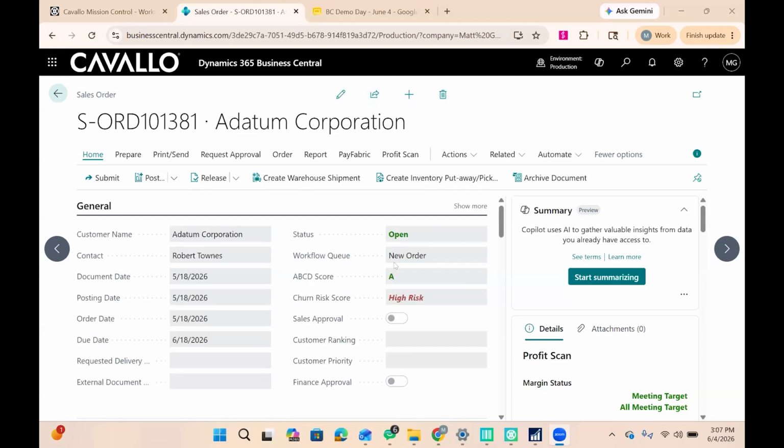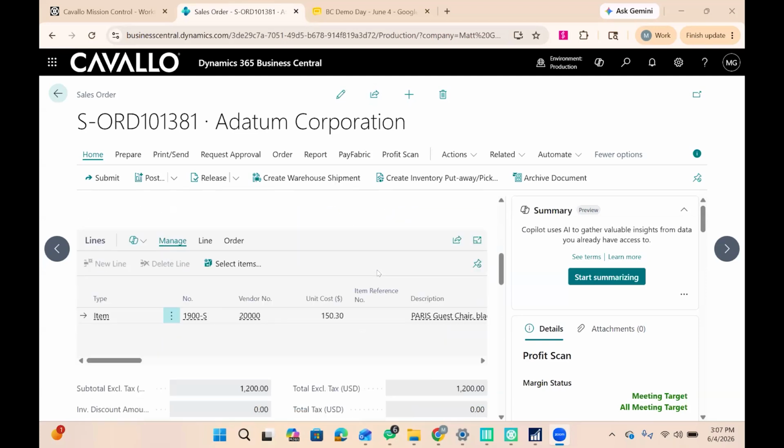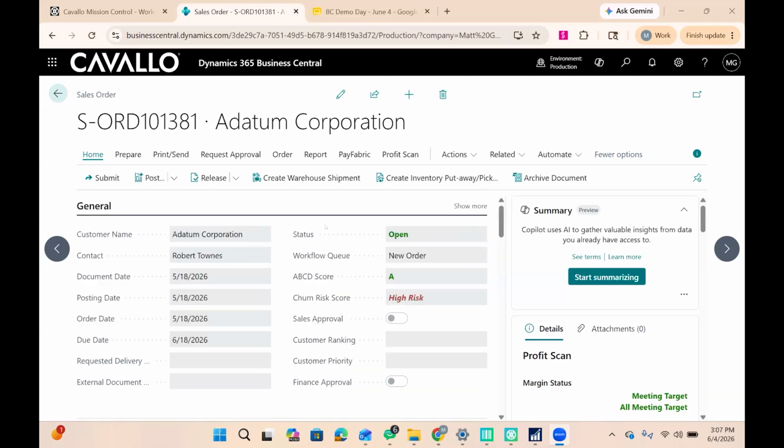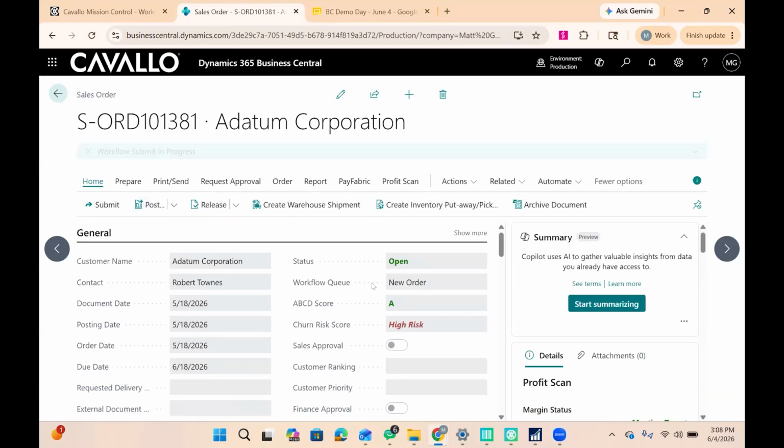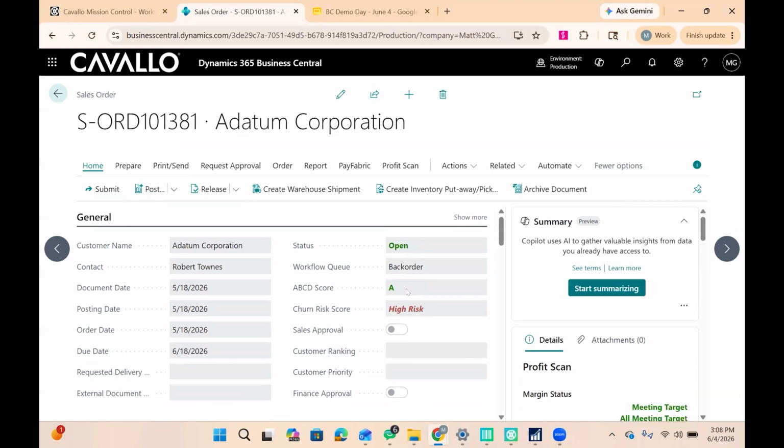So we'll go ahead and continue from here. I've got my workflow queue, my new order, and you can see that I've got a dropship line. So I'm going to go ahead and release this into my workflow. And like I said, I'm going to use the submit button just to push that through. As we see this go through our workflow, it'll go into this dropship queue per the routing. And I'm going to open up my actions.